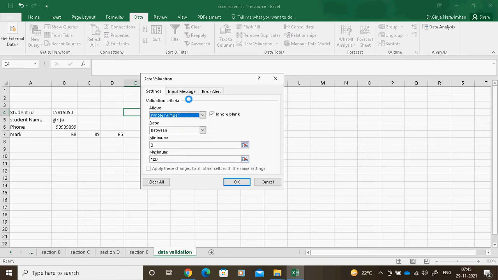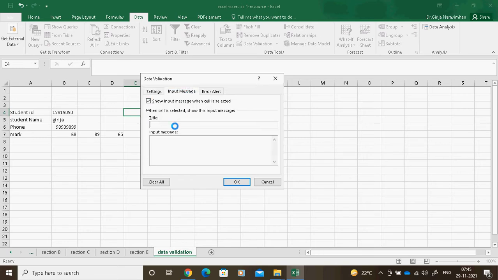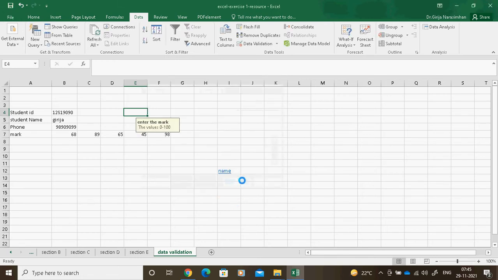So suppose in the input box, I will say the title is mark, and the message is enter the mark, the value 0 to 100. This is what I do. This is what enter the mark, the value 0 to 100. This is the condition I gave.